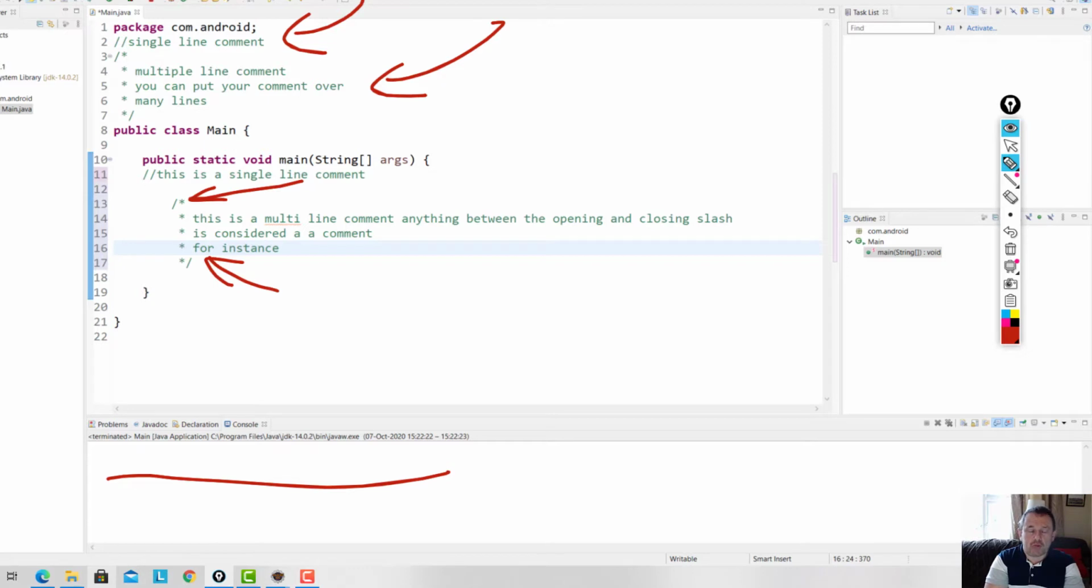Now, when you run a Java program, two things happen. It's compiled, which means it's converted into noughts and ones, because that's the only thing a computer understands. Then it's run by your machine. So the Java compiler ignores that, and that, and that.